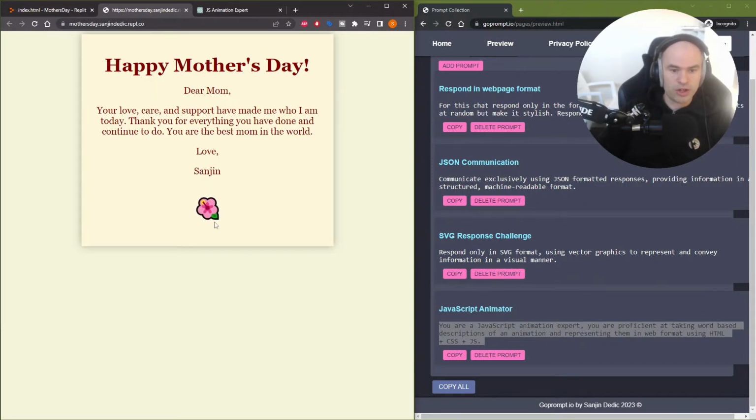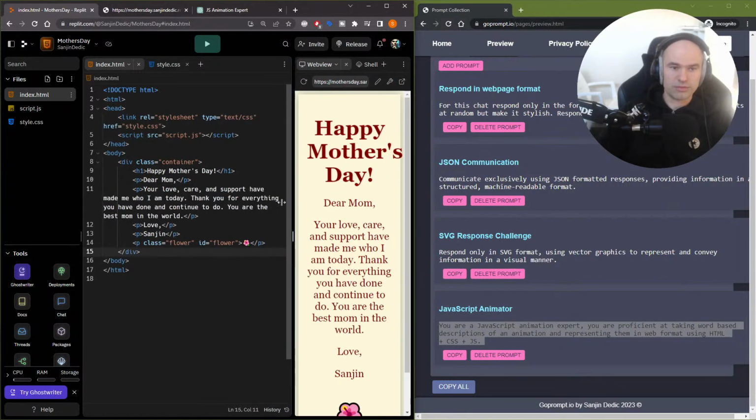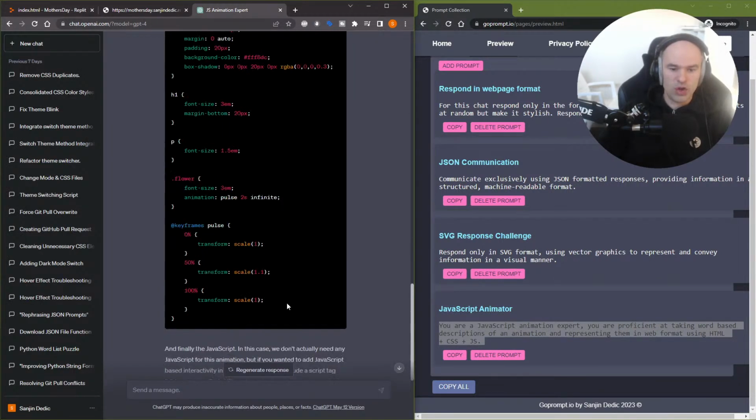And there's the flower. It's sort of pulsating. It's getting bigger and smaller. Very nice. Very nice. Okay.